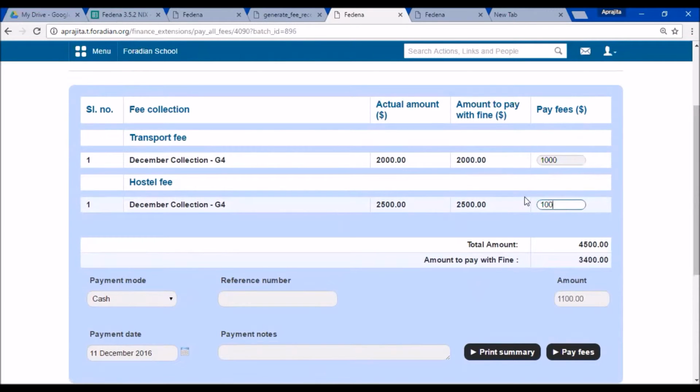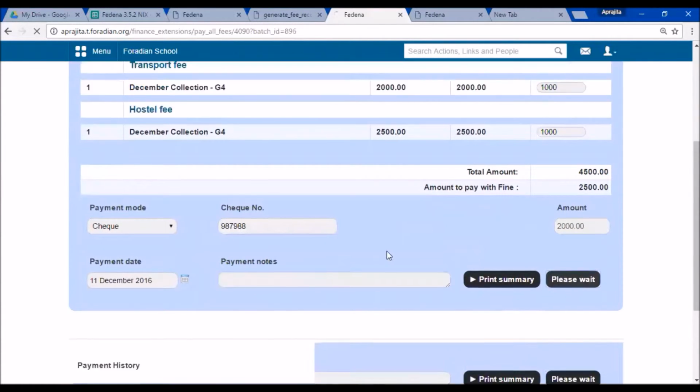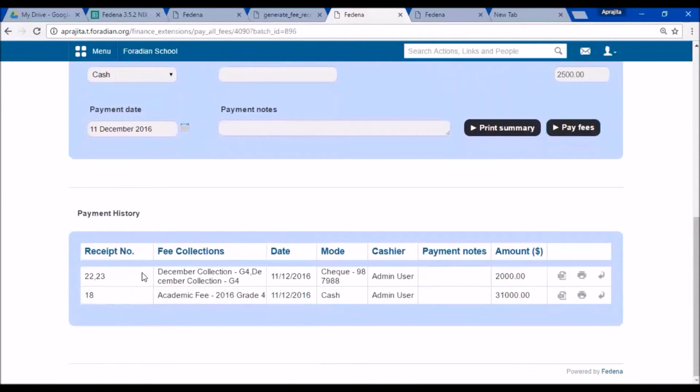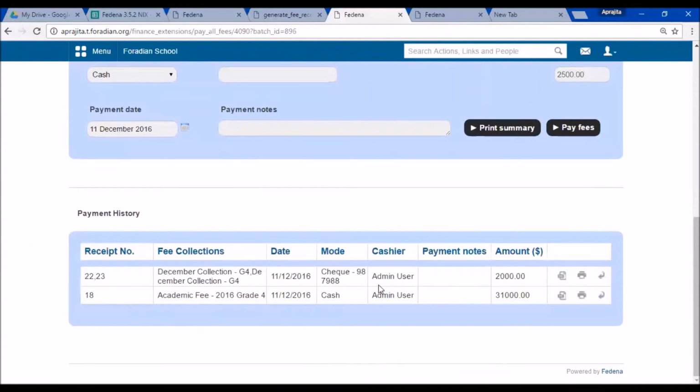Similarly for hostel, if partial payment is applicable, that can be taken. The amount will appear. Again, the payment mode can be selected, the reference number can be given, and the payment note can be given. So here you can see that it shows the receipts are generated for the two collections, which are for transport as well as for hostel.